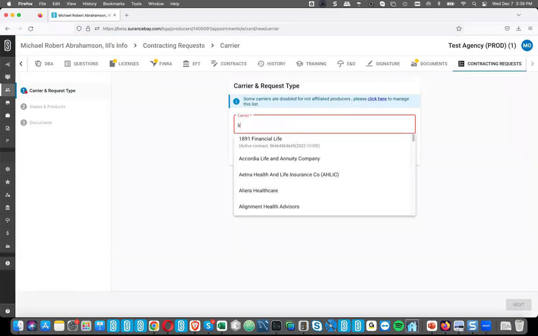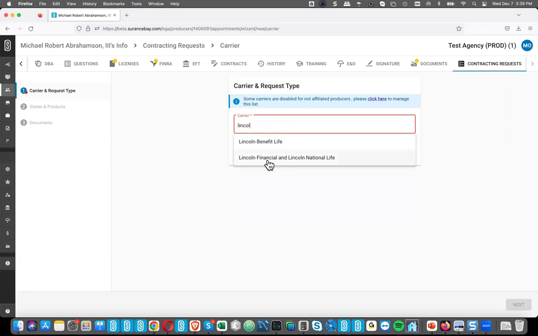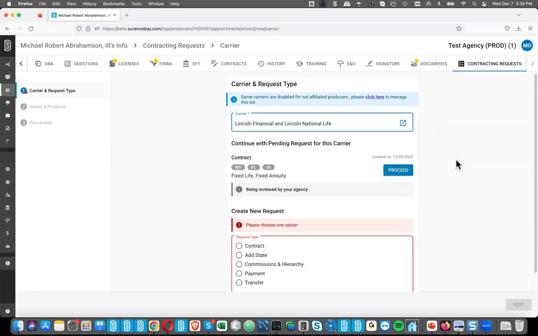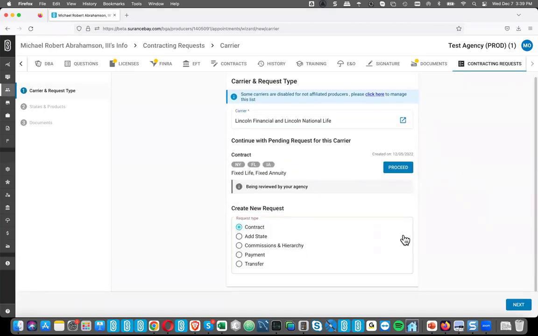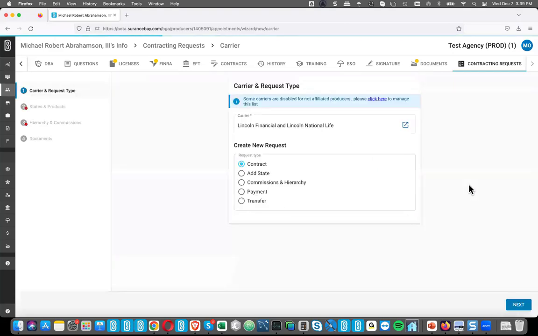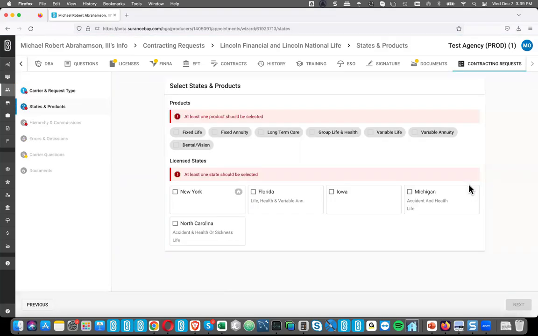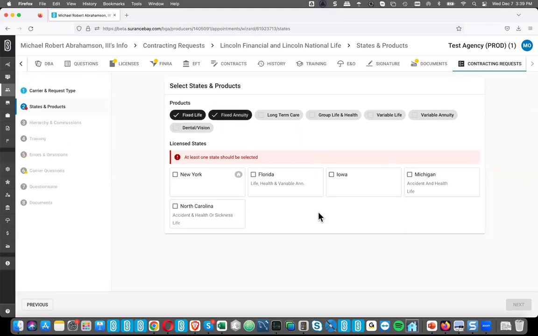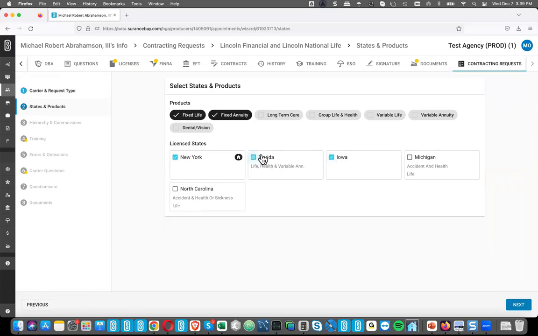So I want to show one that I mentioned earlier, which is Lincoln. So I'm just going to create this new contract request for Lincoln, because Lincoln's one of those situations where we know, because we've actually been tracking this, that a lot of you are manually editing the PDFs, specifically the comp builder forms, because they're a beast, and we get that. So I'm going to go ahead and pick some products here, and I'll pick some states.